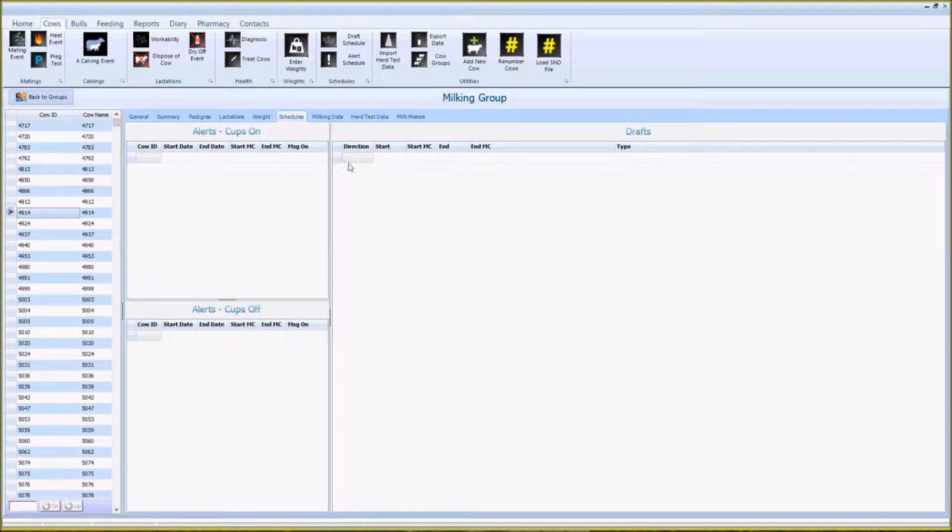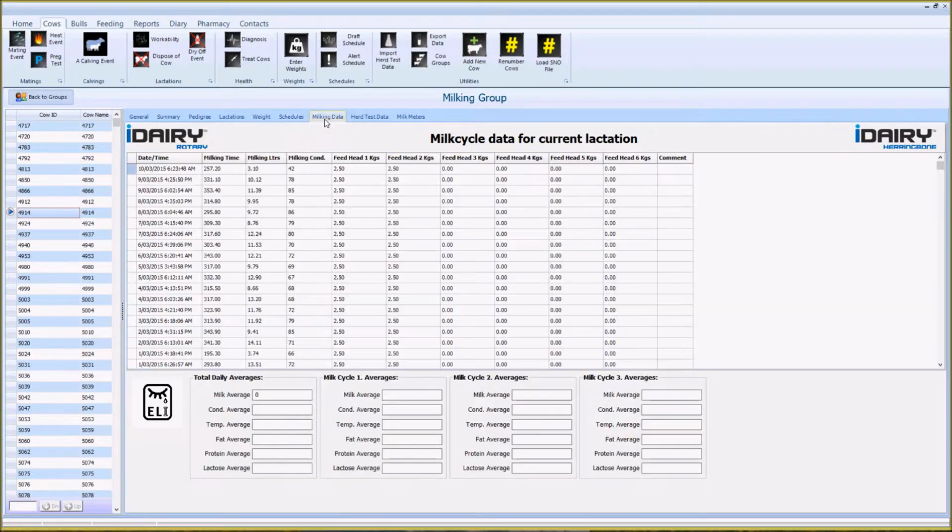Along with that, with automation, we click on the Milking Data tab, we can also see any general information that's been recorded for each milking for the cow, and by simply changing from cow to cow, the information will change for that cow. With milk meters, we can also have a look at what the current averages are for the cows. Depending on what type of milk meters you have, will depend on what data we actually record.